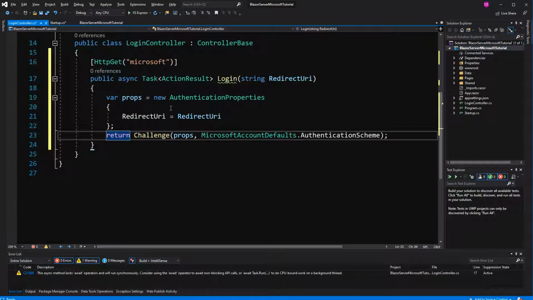These authentication properties will not be used by Microsoft. These will be used by the middleware that is listening on the path localhost/signin.microsoft. And when this middleware that we have registered has signed the user in, it will redirect him or her to this URI.